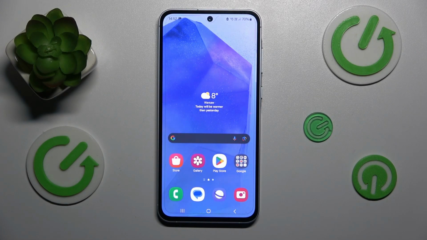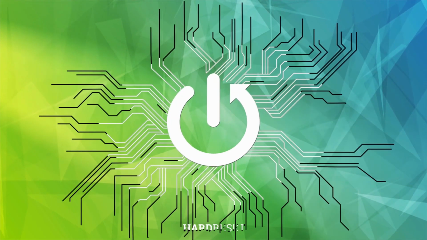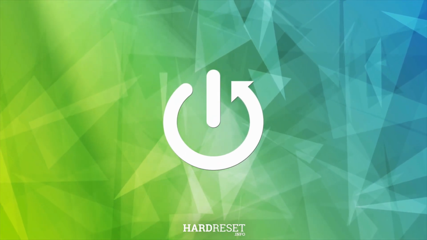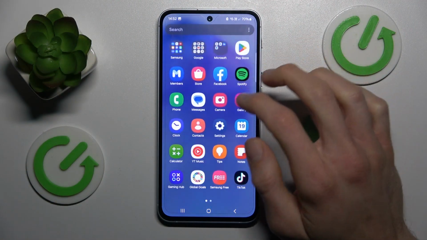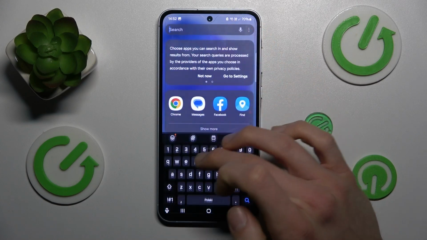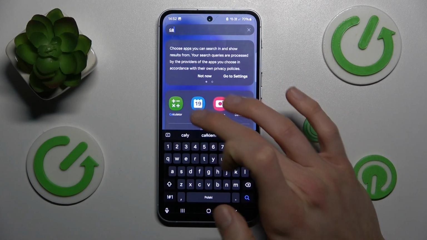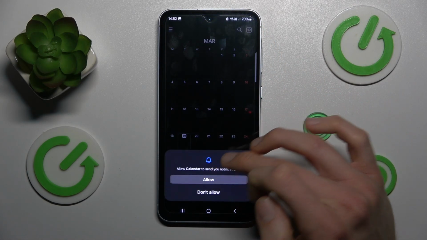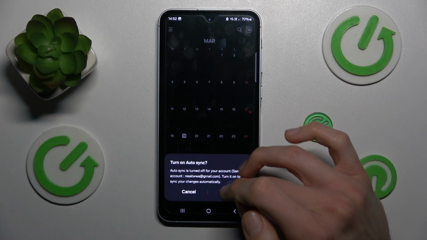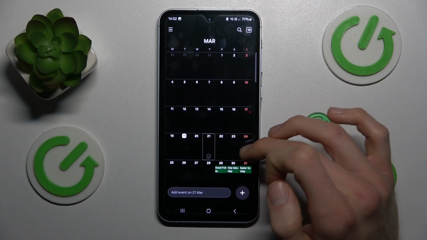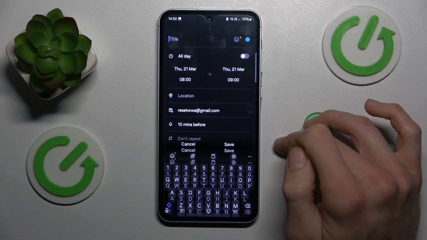Today I have Samsung Galaxy A55 and I want to show you how to add an event to your calendar on this device. Firstly, swipe up the screen and go to the calendar application. In it, choose the day when we want to add our event, maybe 21 of March, and tap this plus icon.